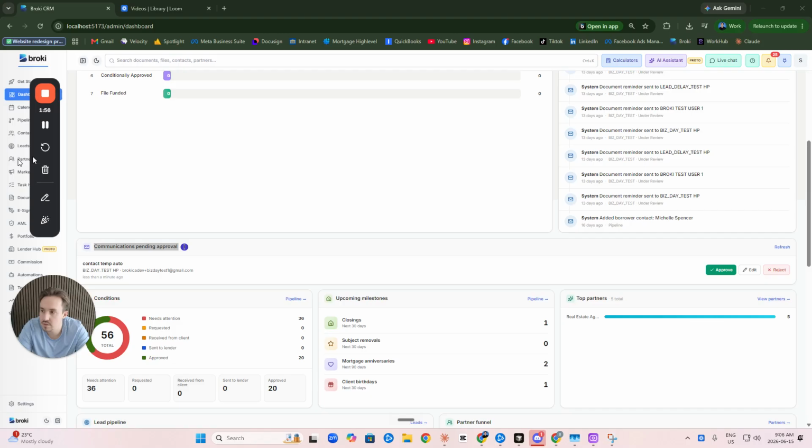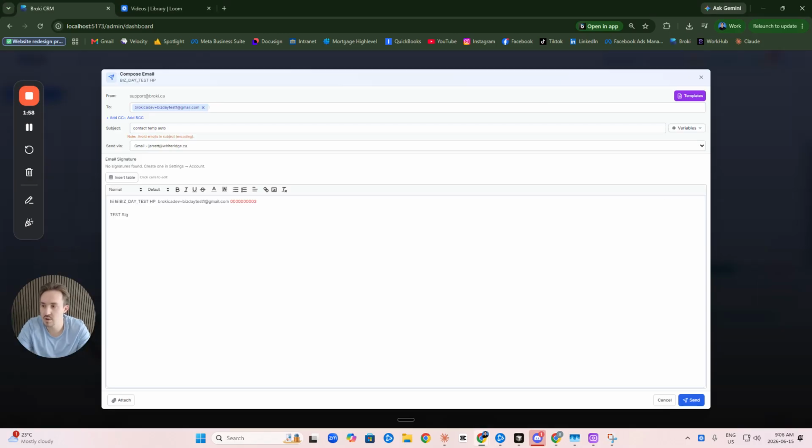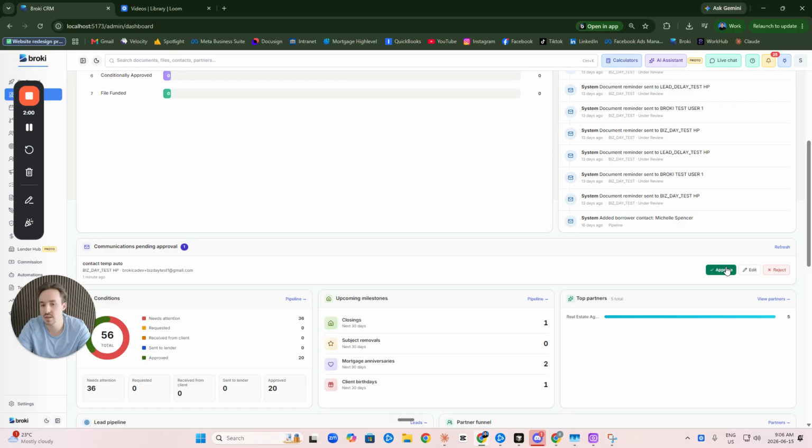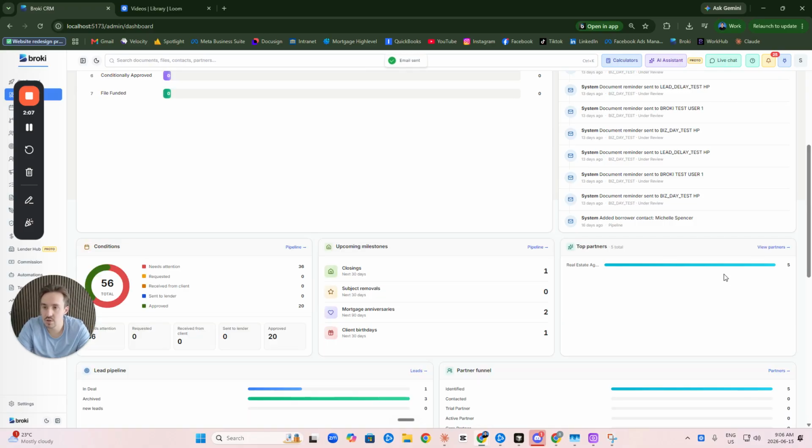So tons of value there to make sure that you're sending exactly what you want to send out. If you want to send it, you click approve. If you don't want to send it, you click reject, and then that's it. So great way to very easily stay on top of all your automations, making sure that they're not going out if you don't actually want them to be sent.